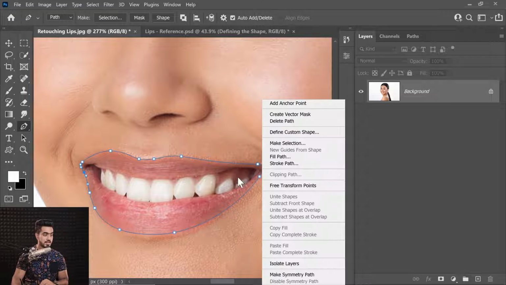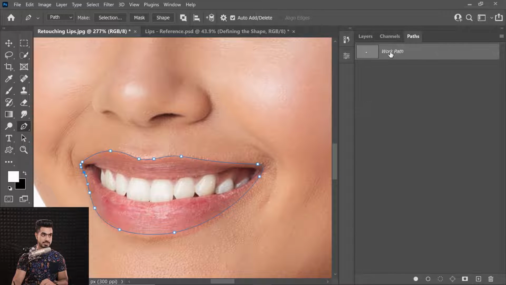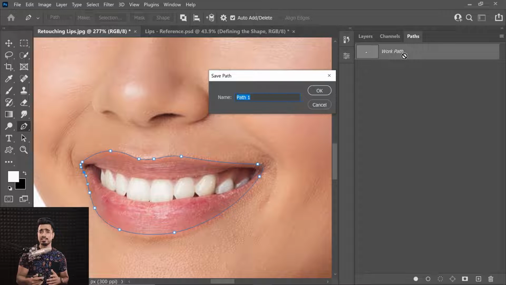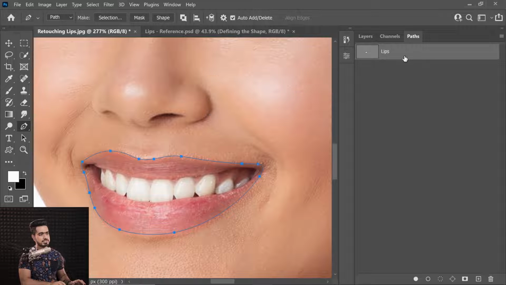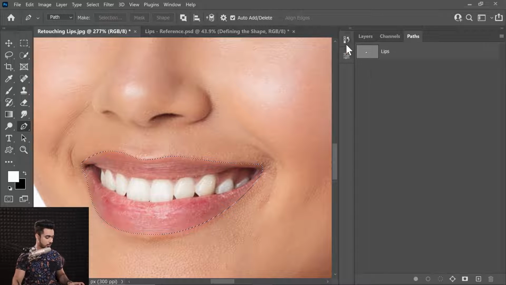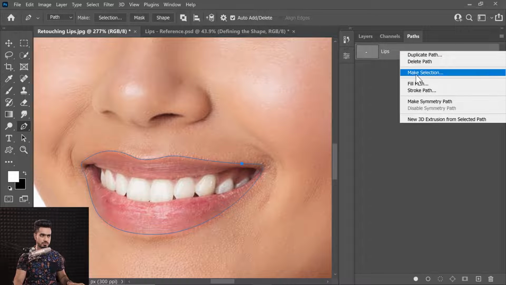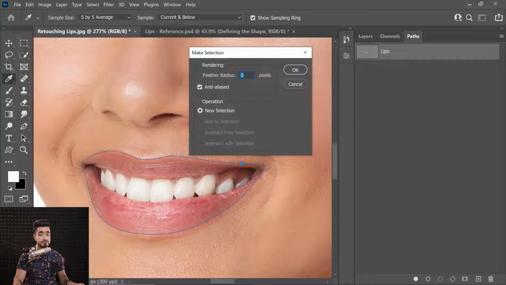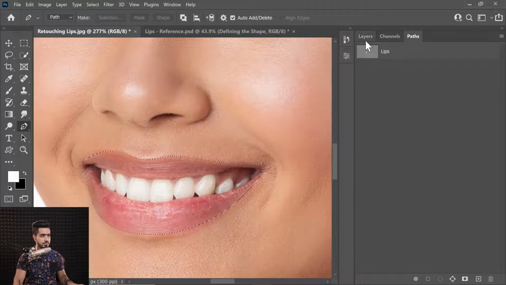So now once you have the path there, you can go to the Paths tab and just name it so that the path doesn't go away later by accident. Let's name it Lips and we can always come back to this and create selections with it, do whatever we want. Now, to create a selection with a path, you can press and hold Control Enter, Command Enter to do that. Or you can just right click on the path and choose Make Selection. And you can add feather right here or add that later. That's up to you. So 0 feather is fine for now.